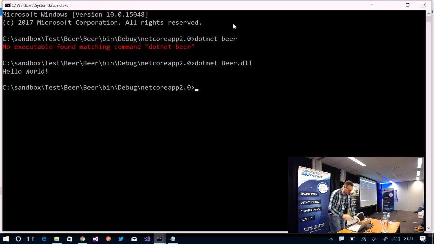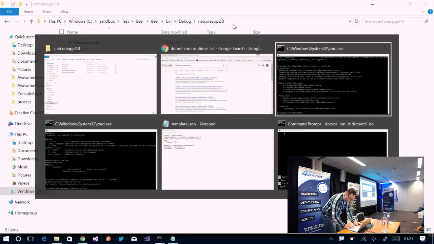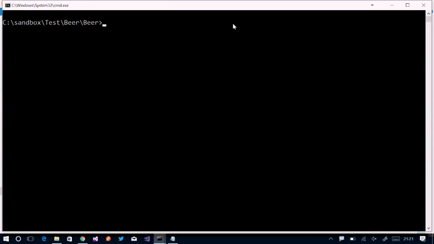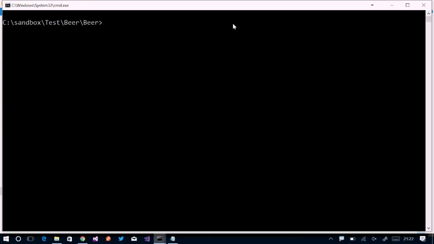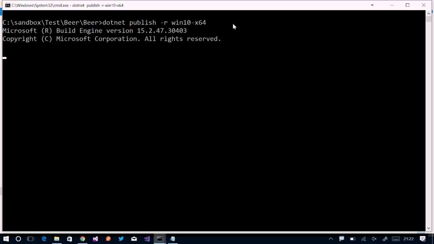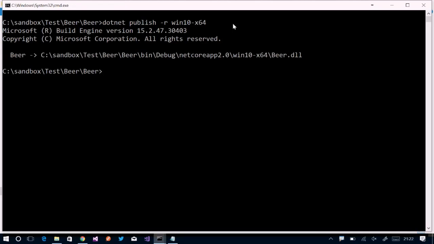So how do we do that? First close the screen. Do this. Great. So we do this by doing .NET publish for the runtime Windows 10 x64. And it's going to break if you don't restore the packages for that runtime item.